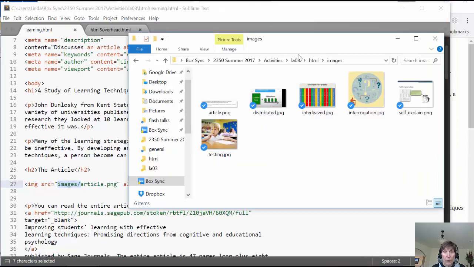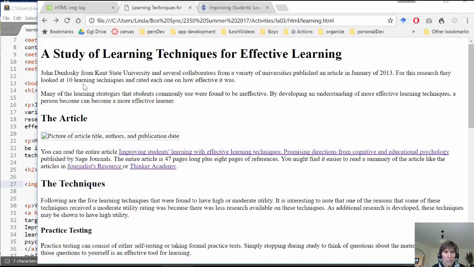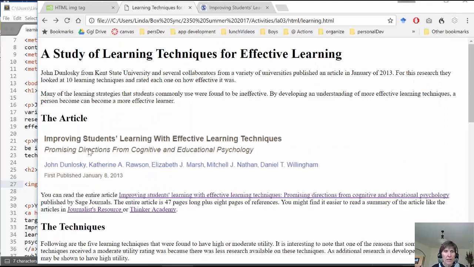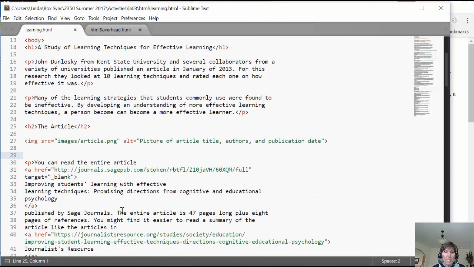All right? If the article.png were in this same folder, then we wouldn't have to put any path. It would just be the file name. So now let's go look and see how that works. And there the image shows up. That's exactly the image we were expecting. And it's displaying there nicely. Notice that when the image displays, you don't see the alternate text.